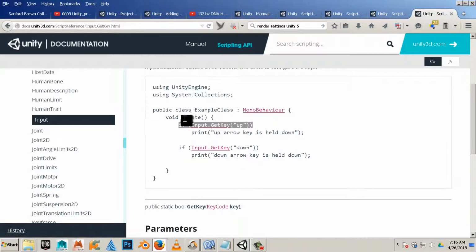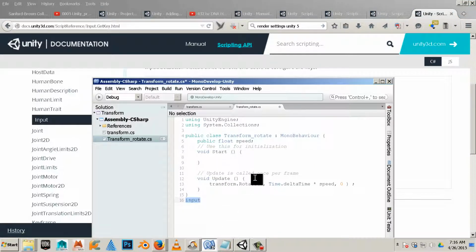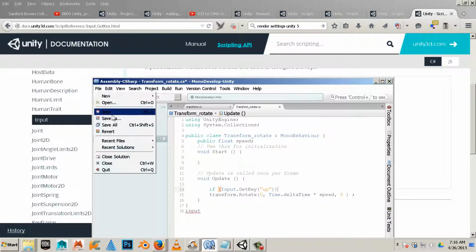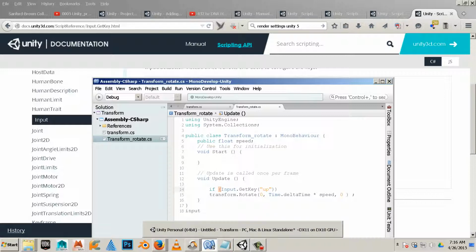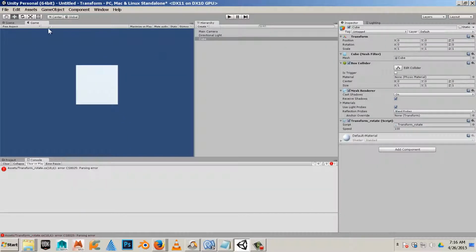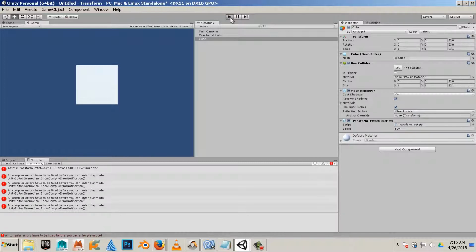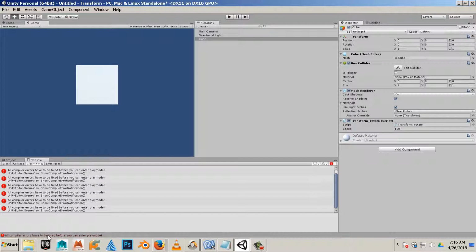So you notice there's a void, here's the void update. And what I'm going to do is go into my void update right here. Let's just leave it up just for right now, just for fun. Save. Let's hit play. Ooh, doesn't like that. Didn't like that at all. I'll compare it as fixed before you can enter play mode. So how do I know which ones need to be fixed?